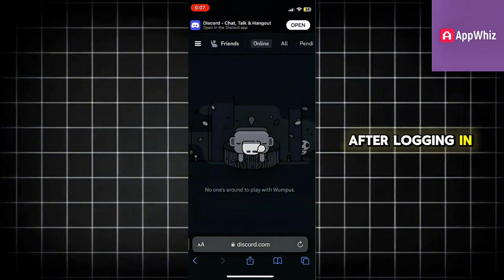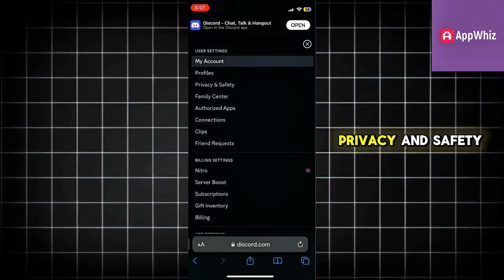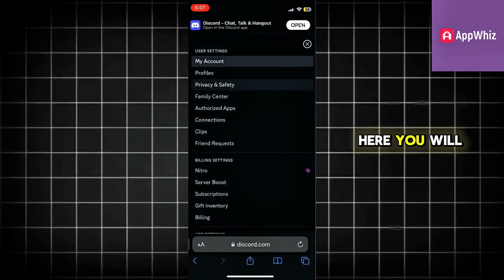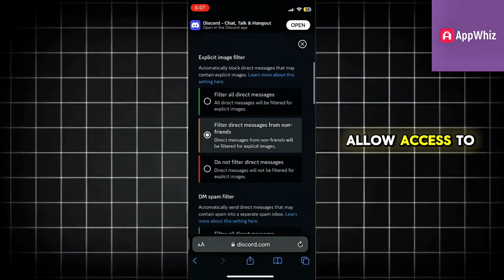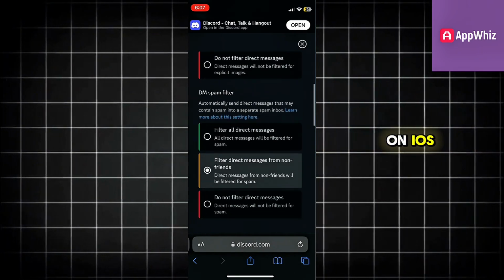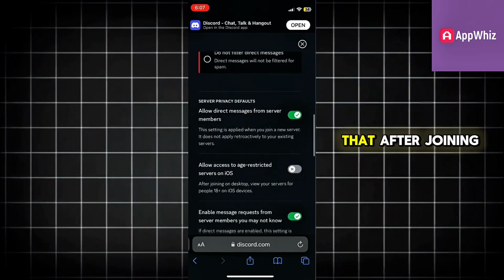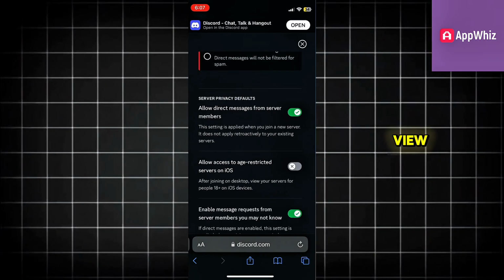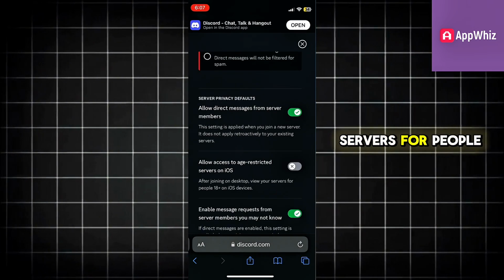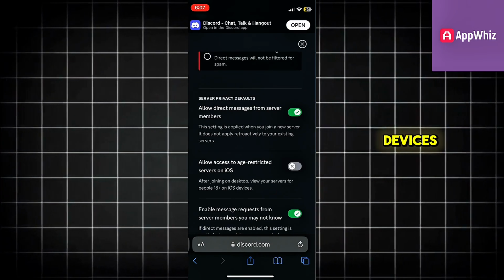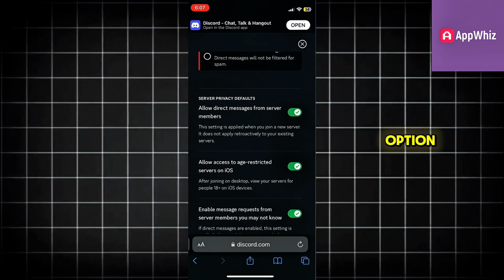After logging in, open the settings, then go to Privacy and Safety. Here you will see an option that says Allow access to age-restricted servers on iOS. It also mentions that after joining through a desktop view, you will be able to access servers for people 18 plus on iOS devices. Simply enable that option.